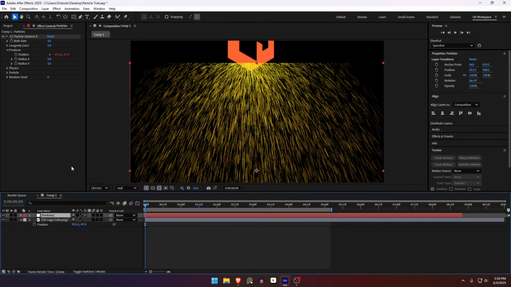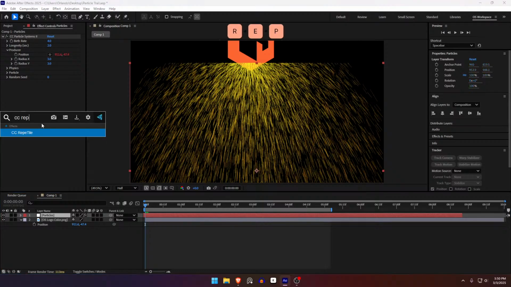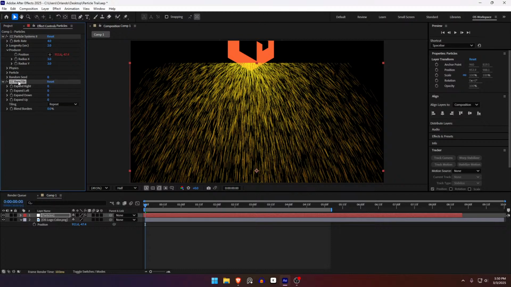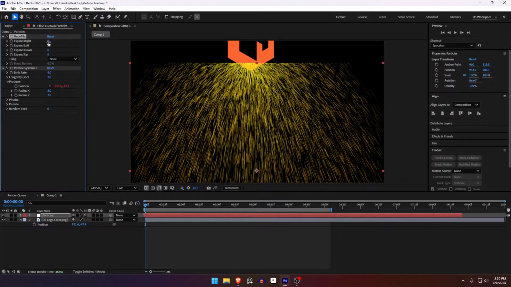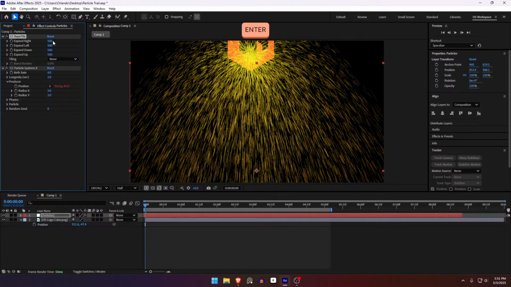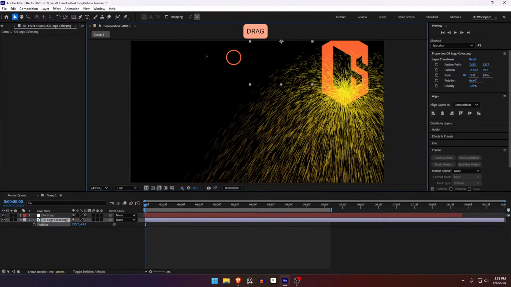So to fix that, we are going to add the effect CC Repetile to the particles layer. Now bring this above all the effects. And you have to select here, instead of repeat, none. And now you just have to expand this value. So I'm gonna make 500 for each side. And now it's fixed. You can move your logo wherever you want.